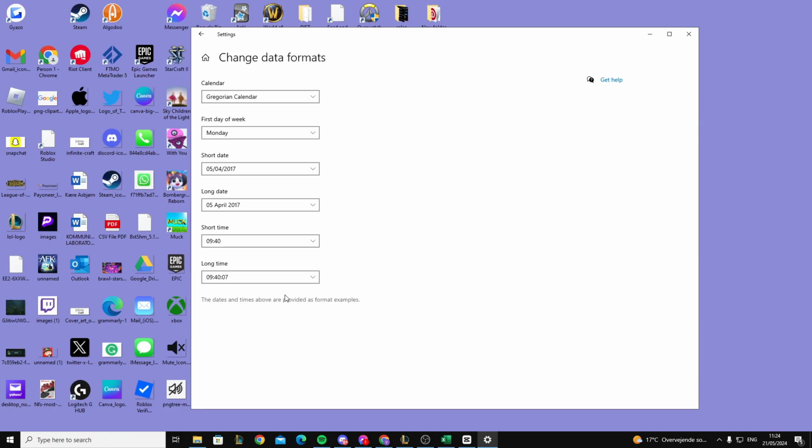on it. Now from in here, on short time and long time, there will be drop-down menus. You can select them, and you will be able to choose the kind of time that you want it to be presented down here. Now that's basically how you can do it on your Windows, guys.